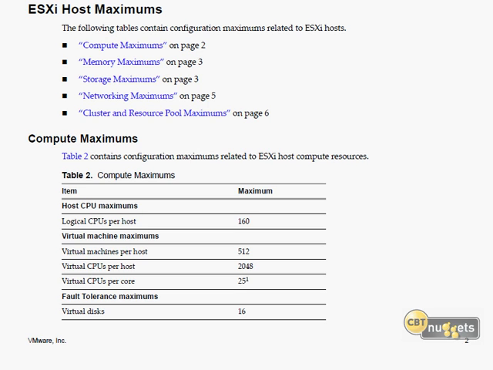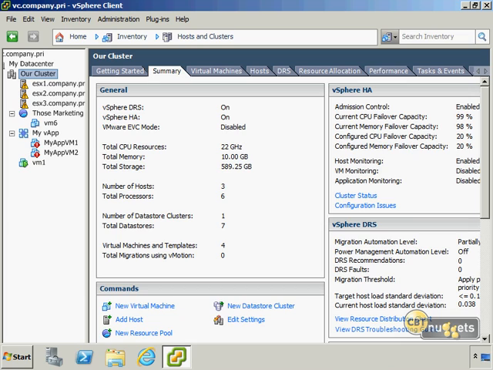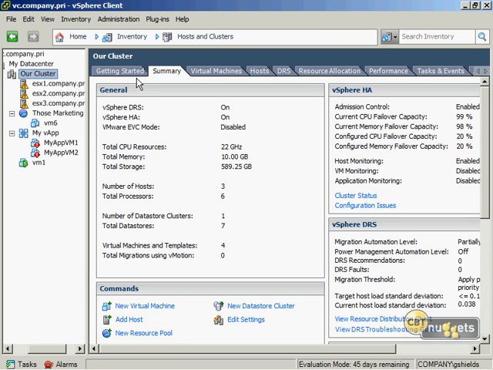Now, all these maximums are interesting, but really what you're probably more interested in is how do you actually apply this whole virtual machine clones and templates concept to what you'll see inside of the vSphere client. So here we go. This is that same vSphere environment that we've been working with thus far. 3 hosts at this point, 4 virtual machines.